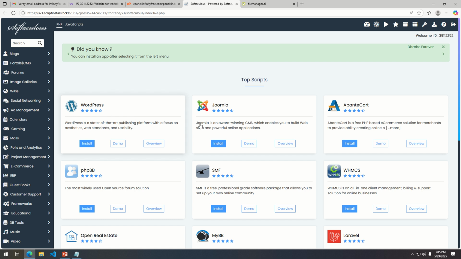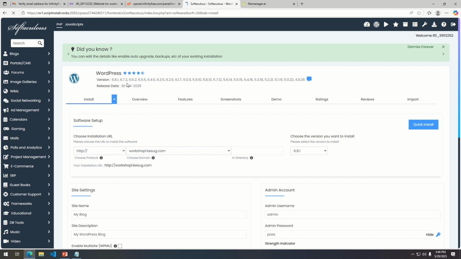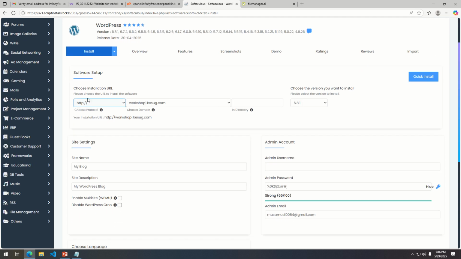Okay, so it will take you to where you see WordPress, you see Joomla, these are the things you can install. But our interest here is WordPress. So we're going to install WordPress. We'll just click on install. Okay, so it says choose installation URL.